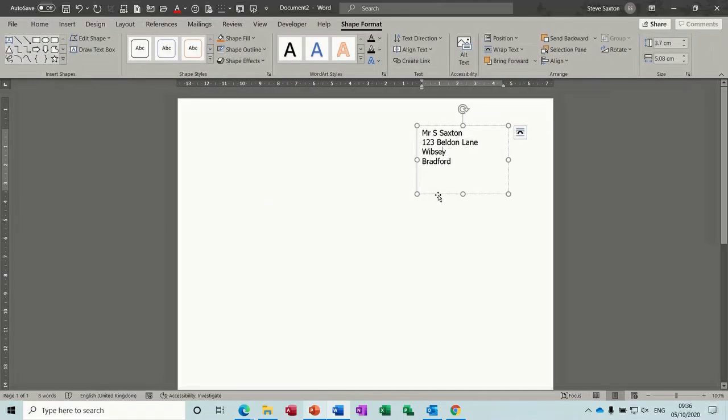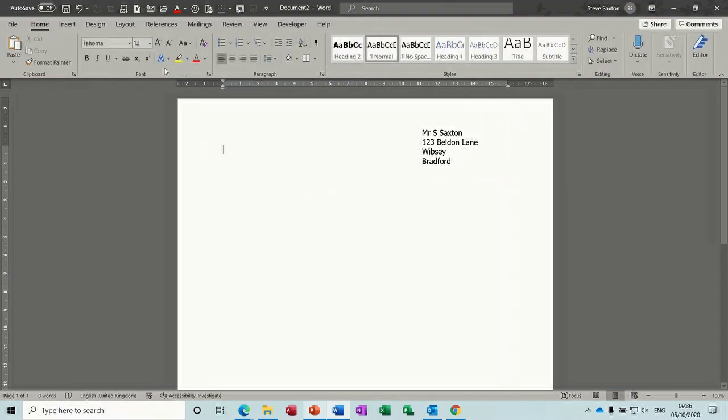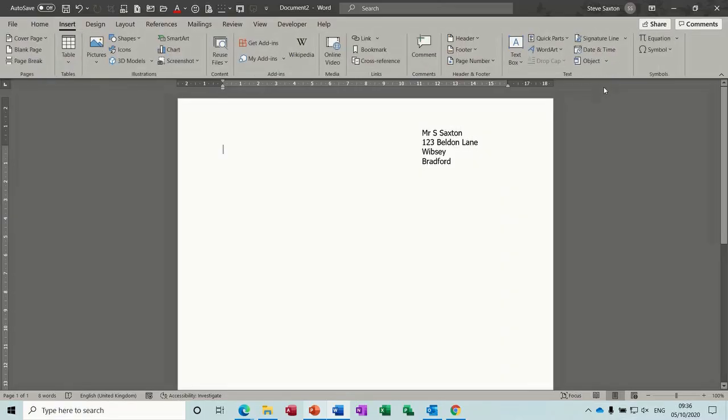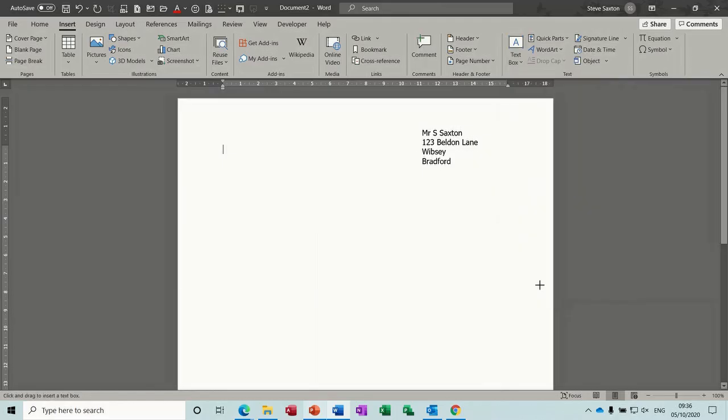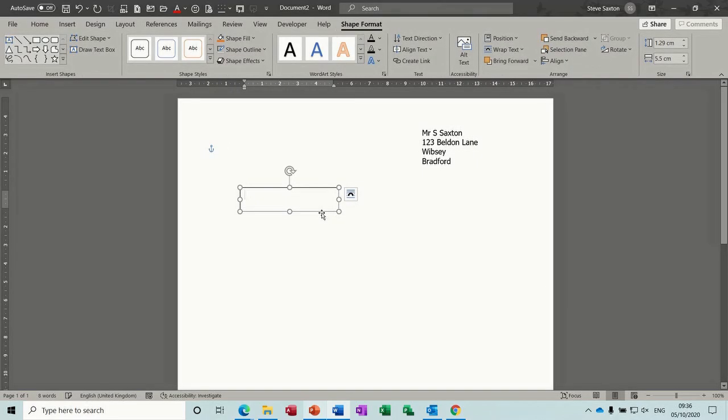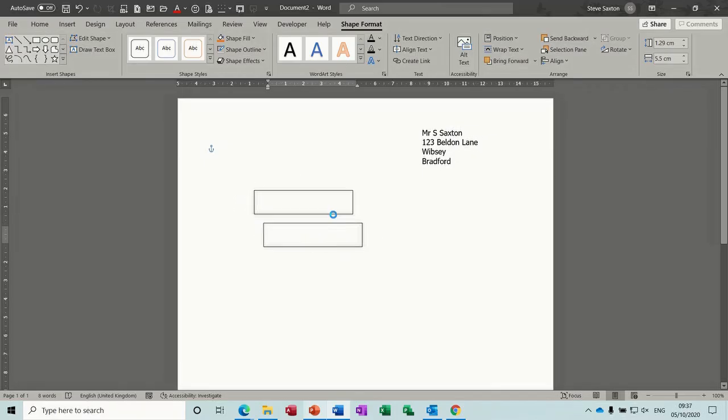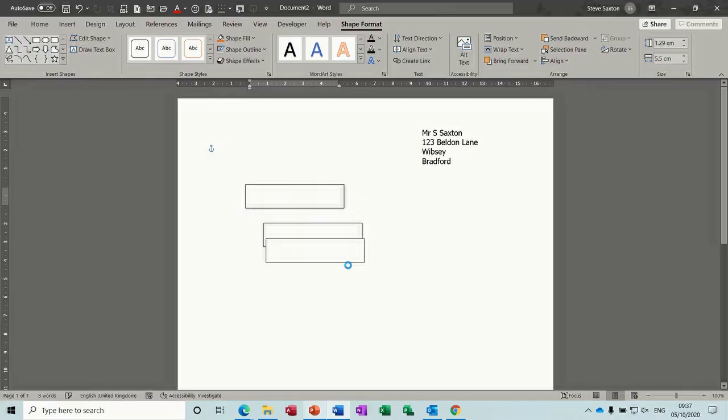I think text boxes are more useful for when you're doing something like a newsletter in Word and you want to link and group text boxes like this. If I just pull that one a bit smaller. So if I do a new text box, Insert, Text Box, I'll just draw a couple of thin text boxes so you can see how this would work. I'm just going to try and copy that with my Control key down. So I've got my Control key, I've copied it.